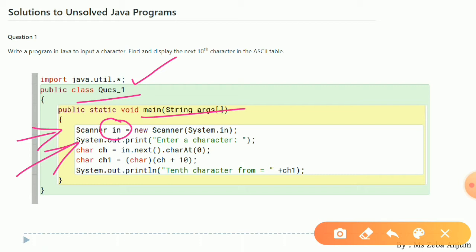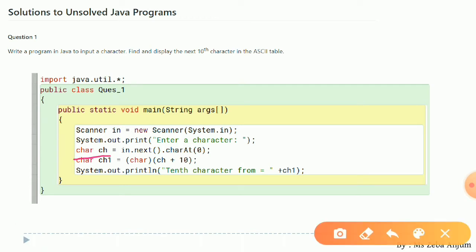System.out.print, enter a character. Through this line you are going to ask to enter a character. See the third line, char ch. By this it is declaring a variable of your character data type. The name is ch. This ch is a variable. And now at the right hand side, see in.next. Firstly, don't see this charAt(0), just see this in.next.